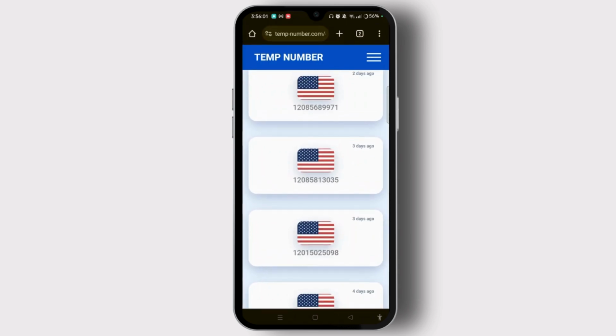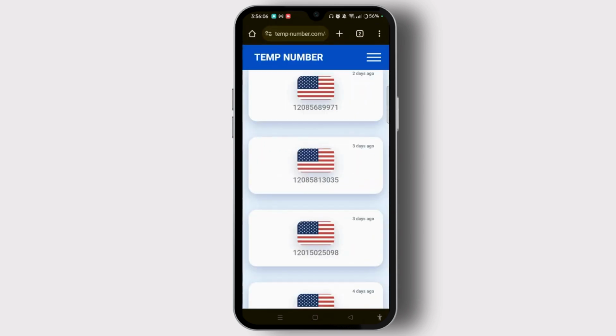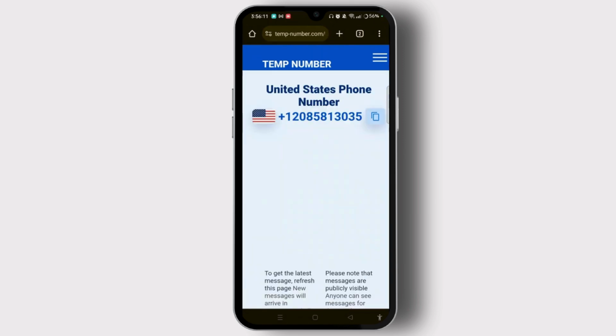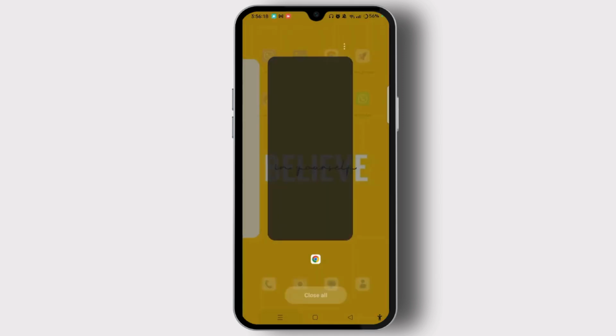So suppose let me tap on this number, and after that you need to copy that particular number once it opens. Tap on the copy icon at the top right corner of the screen and the number has already been copied to your clipboard. Now get back to the Telegram application.